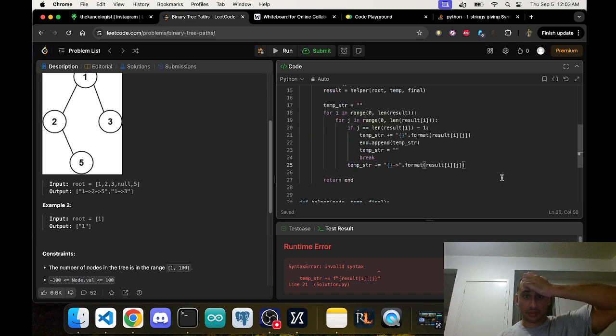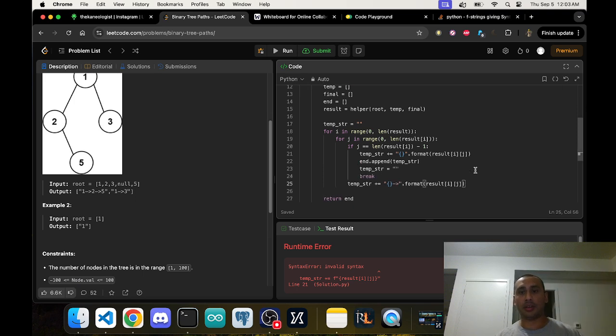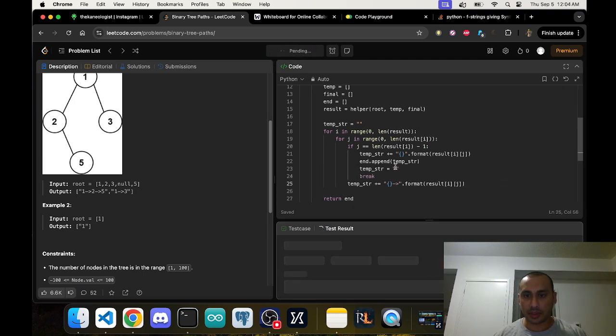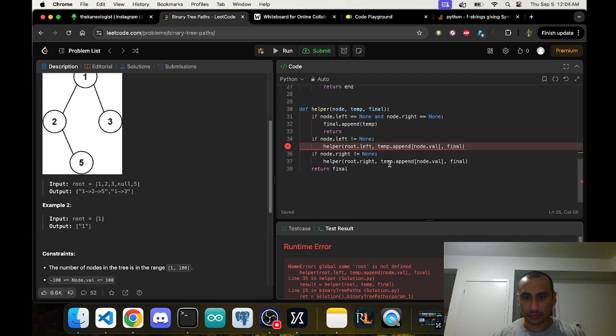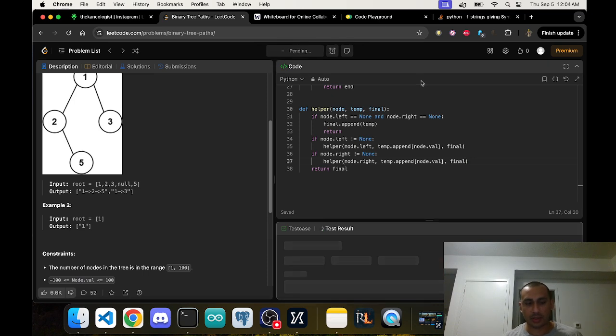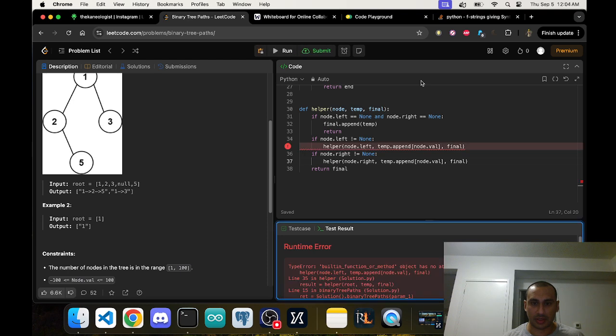Do I have an issue here? No. So I'll need to correct it here. This should fix my f string issue. Helper root.left, helper root.right, node final, runtime error, root is not defined. That's why. So I have to use node instead of root. This is good. See, it all goes back to your syntax and understanding of it. Let's try this. Come on, come on, come on.